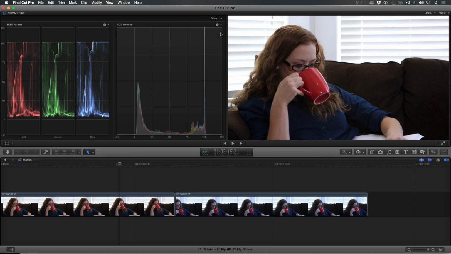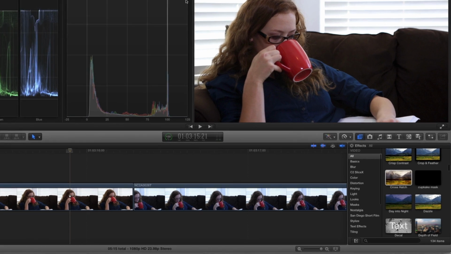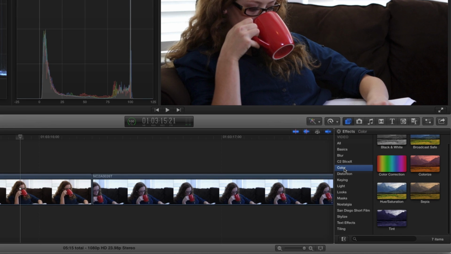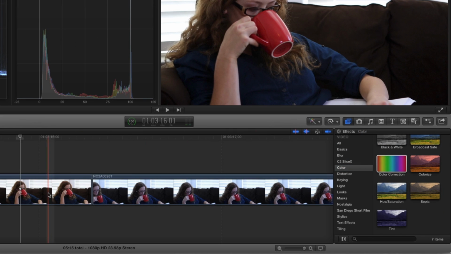In Final Cut Pro 10.2, color correction is now added as an effect and behaves like any other effect you add to your clips. There's a certain advantage to this, as you'll see in a moment. Press Command 5 to open the effects browser, then click the color category. To apply color correction to a clip, drag and drop the thumbnail onto a clip or a group of clips. You can also select a clip or group of clips and double-click the thumbnail.